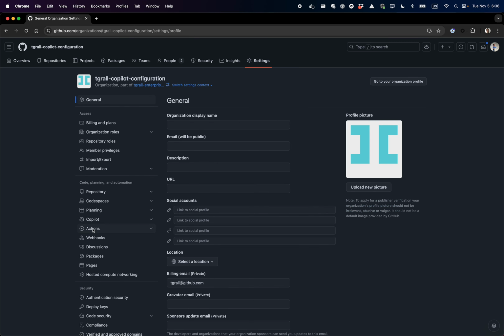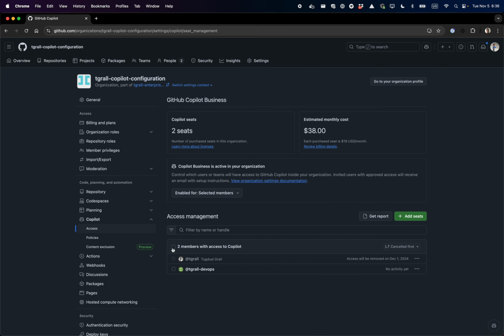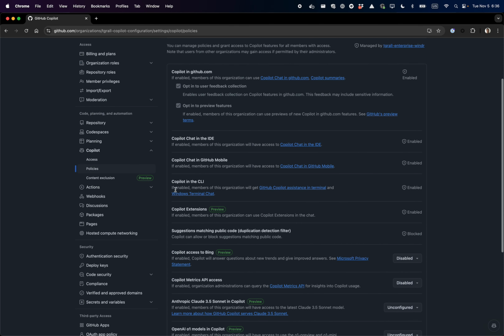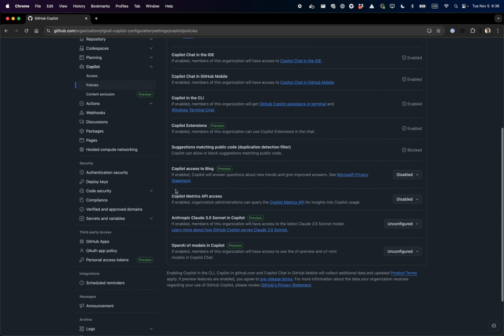In the Copilot section, where you can see also who has access to GitHub Copilot, I see my user has access to Copilot from this organization. I can click on Policies, and you will see all the configurations you can enable or disable at the organization level. Some of them have been configured at the enterprise level, like for example, the extension support and suggestion matching code. In this case, I will just enable Claude and O1 model.